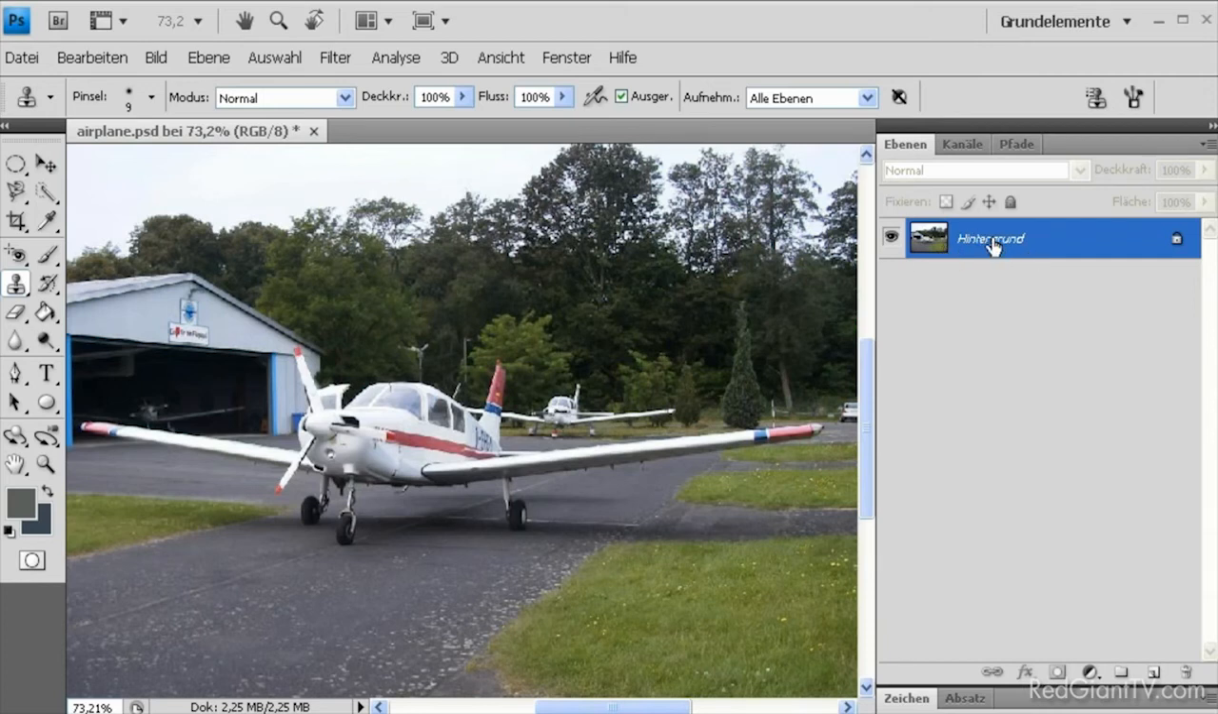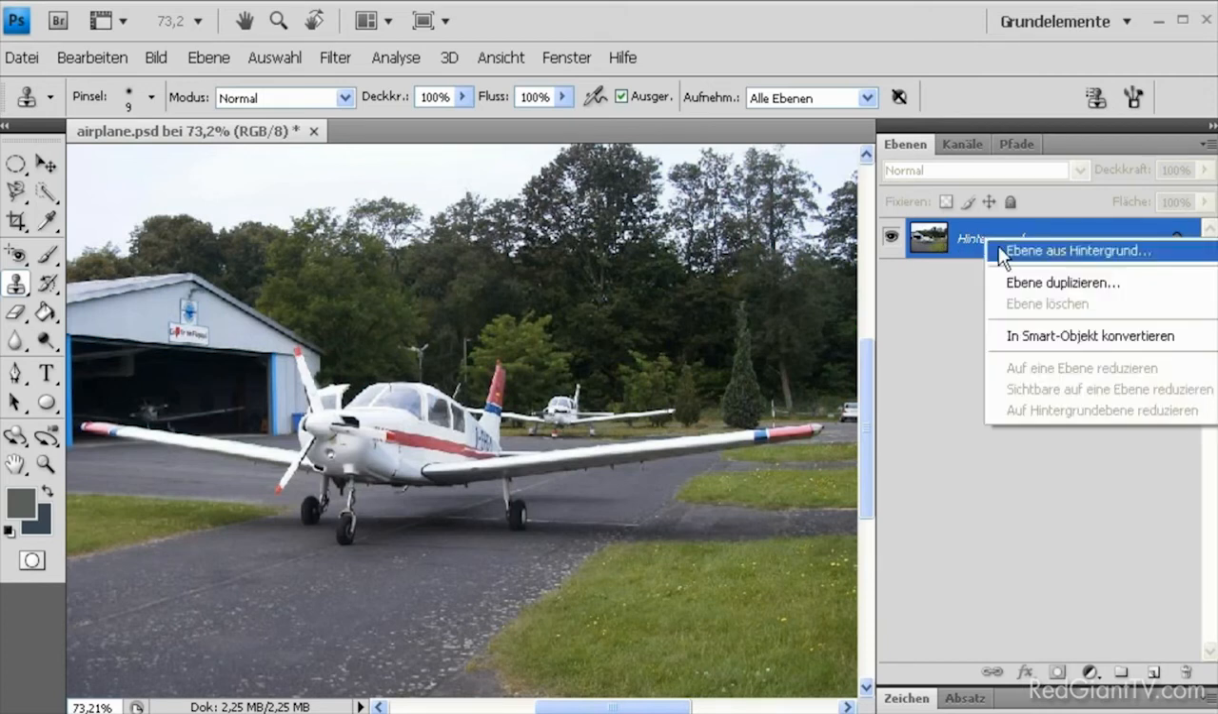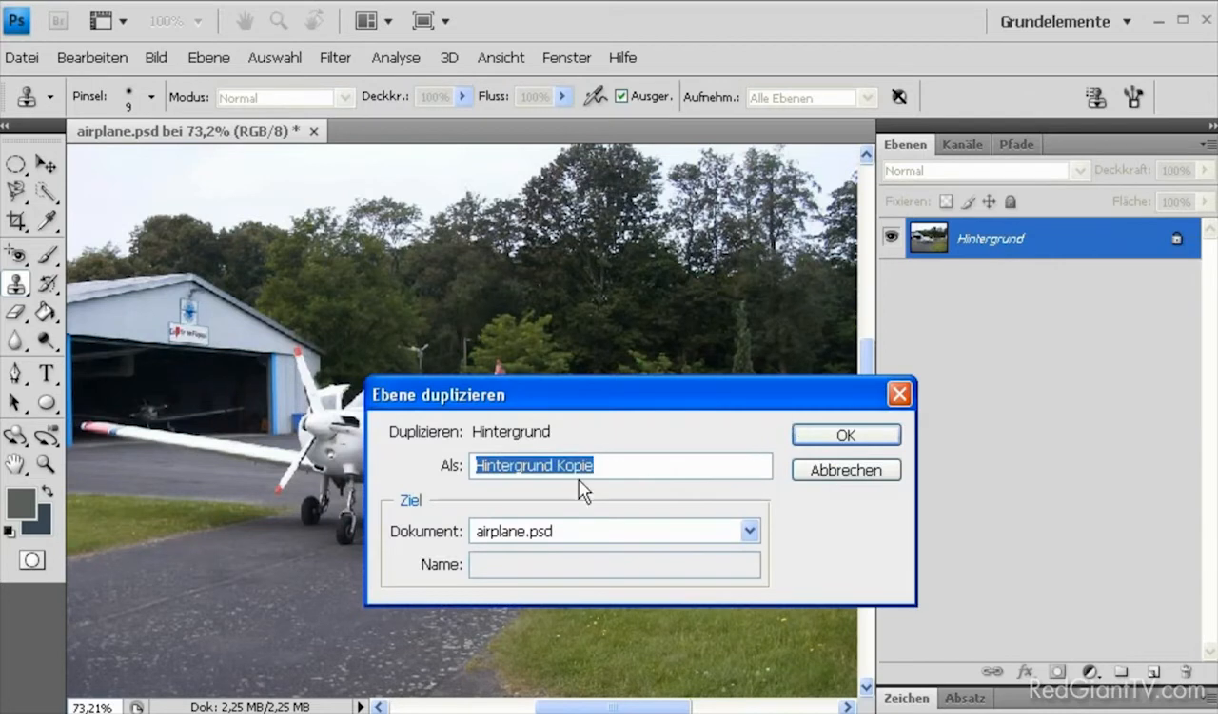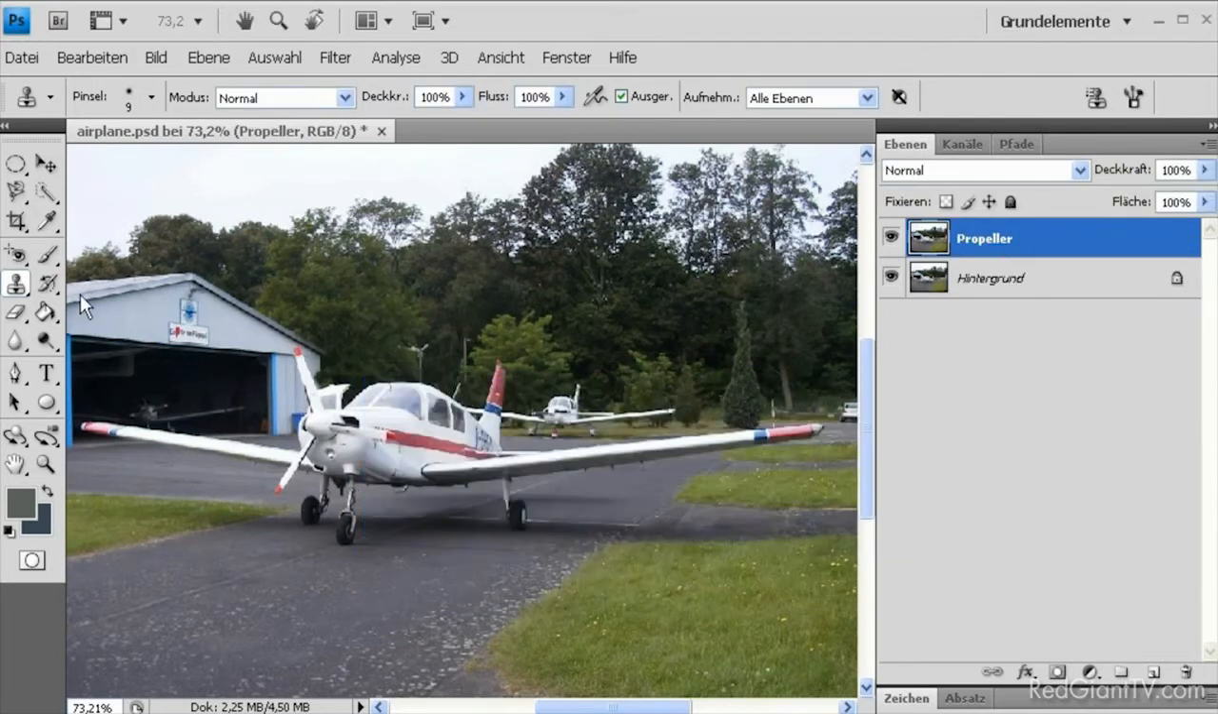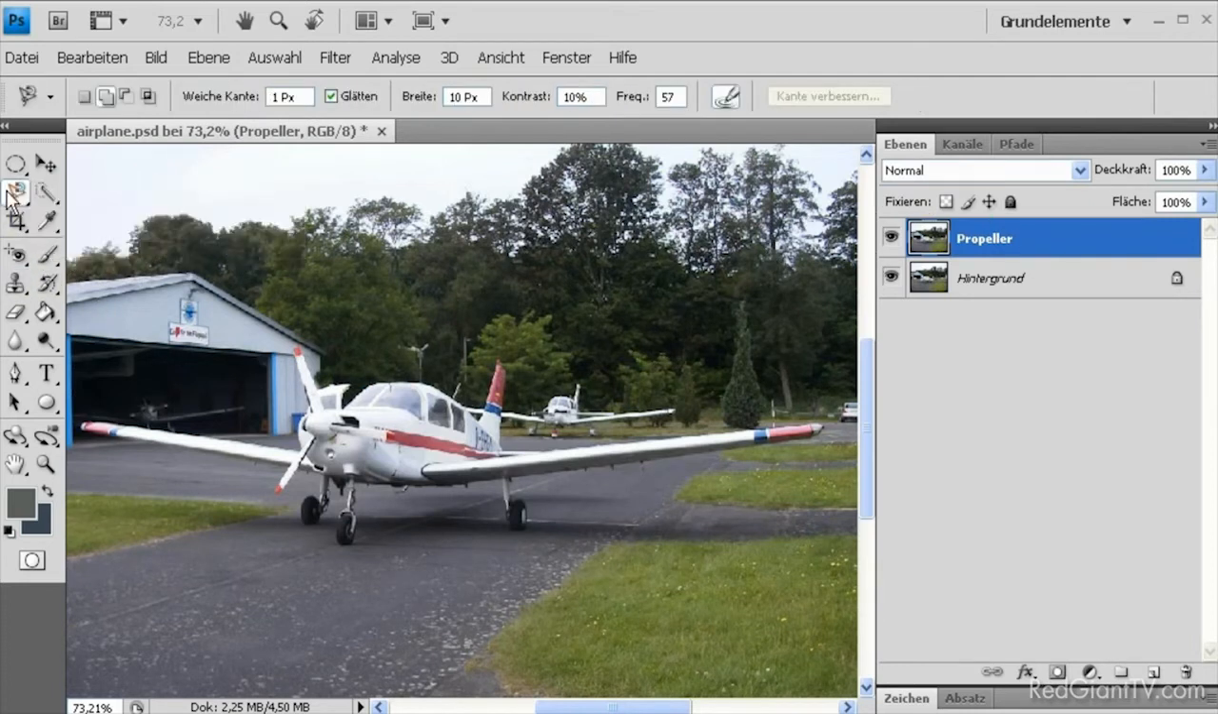Therefore we select here this background layer, right click and click duplicate layer. So I'm sorry for the German user interface, actually I cannot change this unfortunately. So this is in the English version duplicate layer, and now we can give a name to it and call this propeller. And in this duplicate, with this duplicate selected, we now choose here this masking tool. If you don't have this in your interface, you can left click here on the right corner of the symbol and have here these options, and you want here this last one.